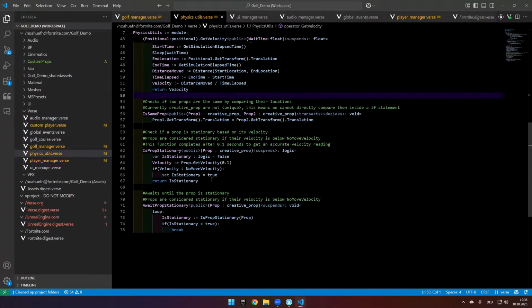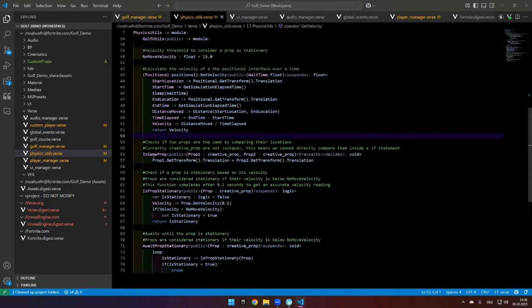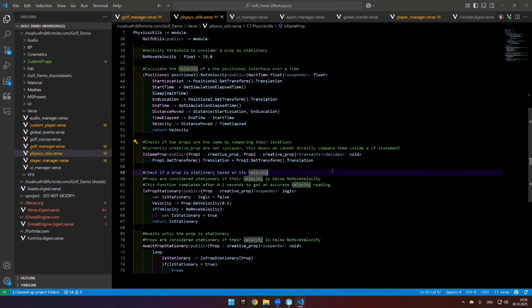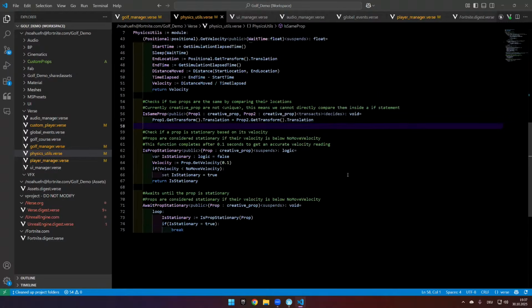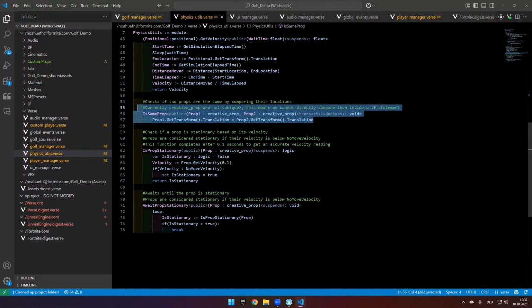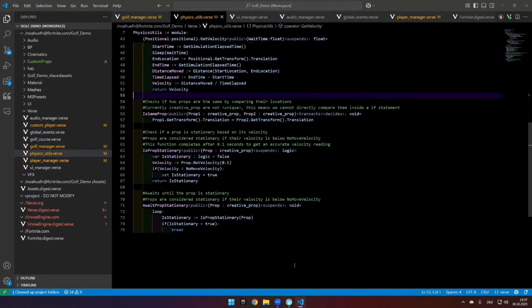And pretty useful for physics maps. What I also have in here is same prop, because creative props are not comparable right now. They're not unique, so you can't compare them. What I made here is just a same prop function that checks the transform of each prop, so you can be sure that the prop you're importing is the same as the other prop, because else you wouldn't be able to check that.